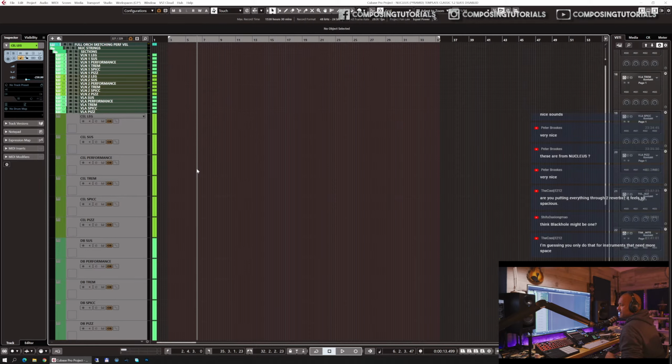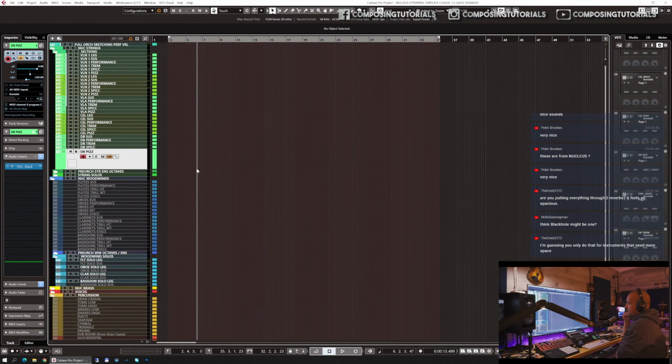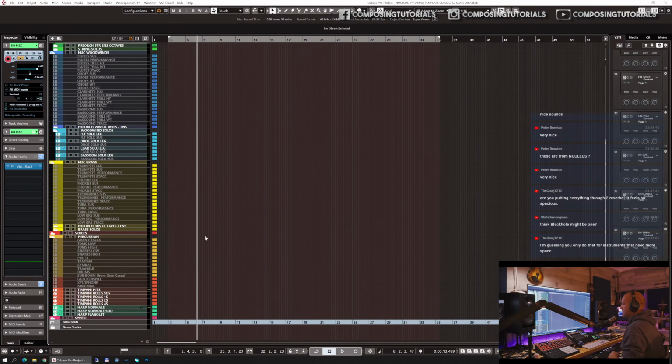I'm guessing you only do that for instruments that need more space. Yeah, kind of, pretty much exactly. Instruments that need to be a little further back in the room. Sometimes I do that with choir as well.